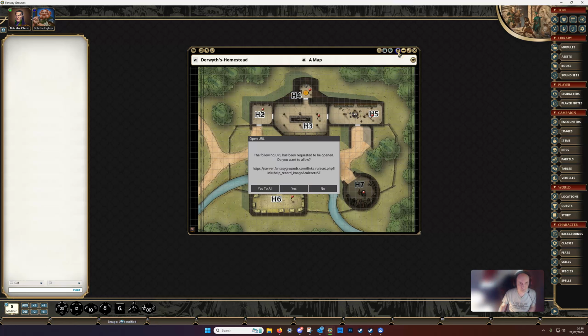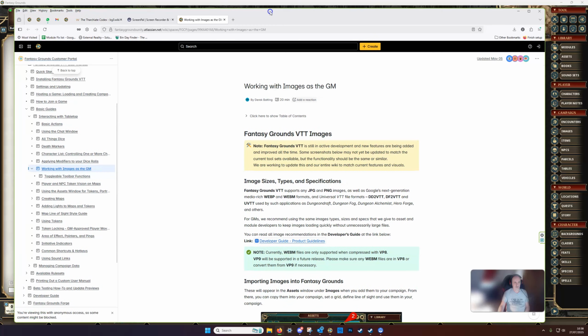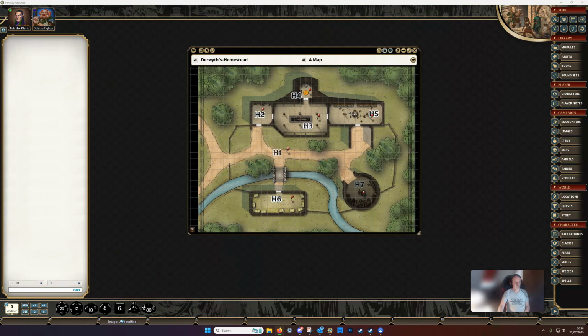The next button here is the help button. If we click on this and then click on yes to all, what this is doing on my other screen is loading up the wiki page, which is all about working with images as a GM. And all the information that will be in these videos is also viewable in the wiki page. So the little query icon there is very useful for getting help if you need it.